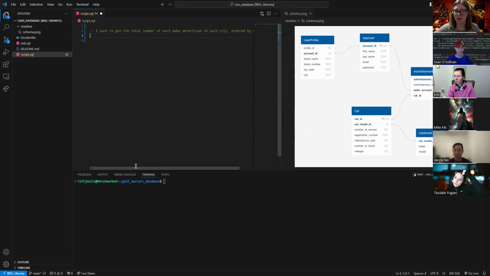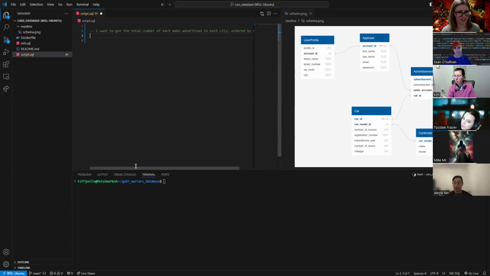Let's just identify which tables we're going to use first. So, the city and the make, the car model and user profile. Okay, so we got the city and the make. And make is from car model, so we need car model. I'm going to write these down. And then city is from user profile. Long ways away, but we'll get to that.